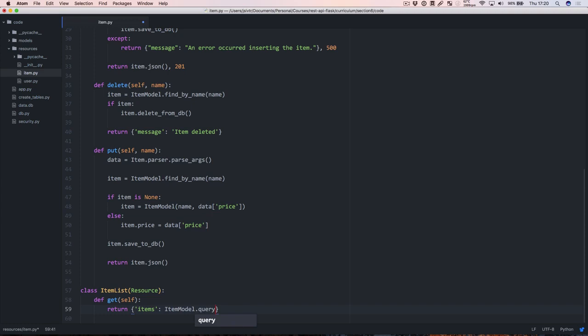And remember, this is a query builder, and it has a .all method. .all returns all of the objects in the database. That's not how we do it, but you're going to need that to complete this small challenge. So go ahead and pause the video and give it a bit of thought. How would you do that? Knowing that item model.query.all gives you all of the objects, how would you return the JSON that you need to return in this method?